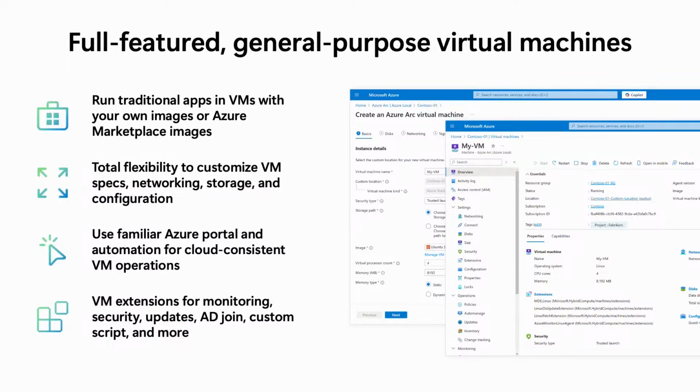And because it's running on hardware on your premises, it's running locally, but it is managed from the cloud. You can even run marketplace images from the Azure Marketplace on Azure Local because it's an Azure property. And you're using the same familiar Azure portal for all of your management.